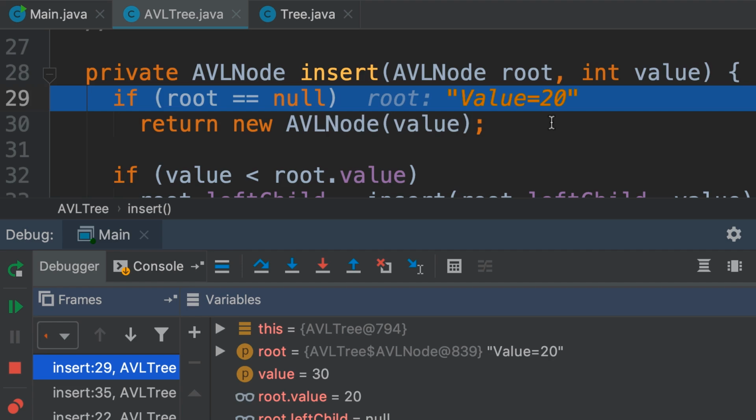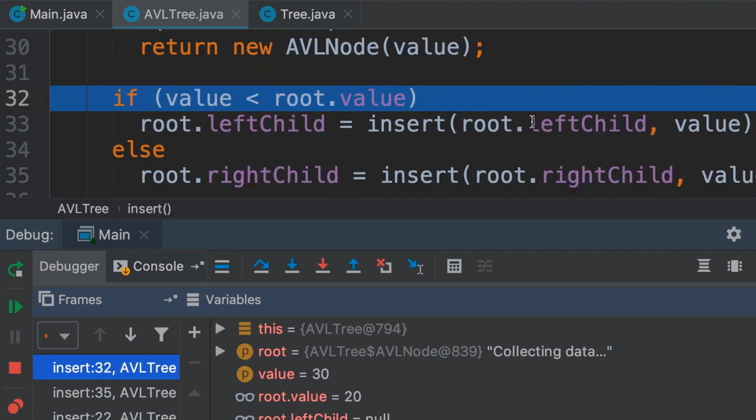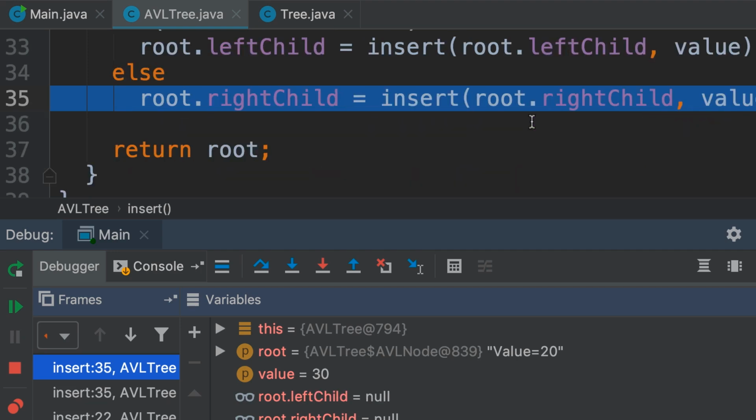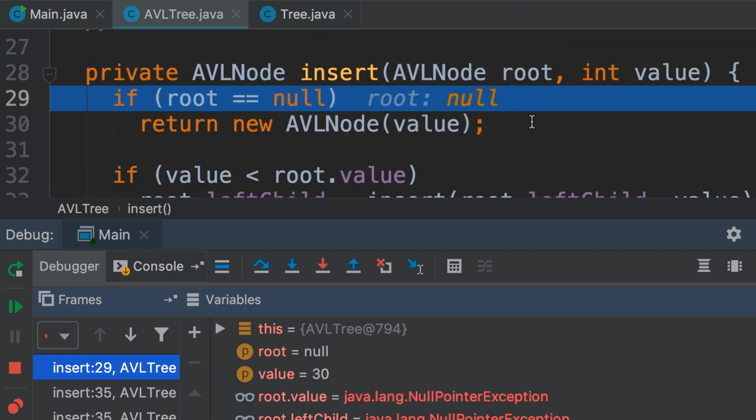Now we come back here. We are looking at the right child of the root of our tree. That is the node with the value 20. So let's continue execution. Once again, the value that we want to insert is greater than the value of this node. So we're going to go to the right side of this node. So here we press F7 to step into this method. Now, the right child of this node is null.